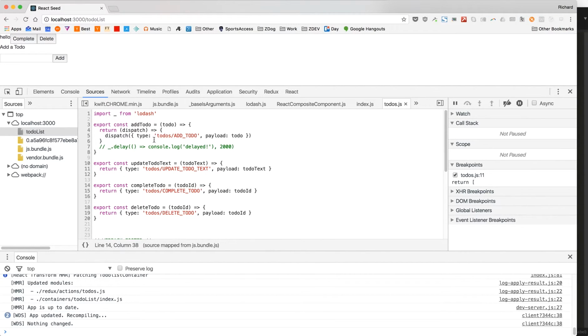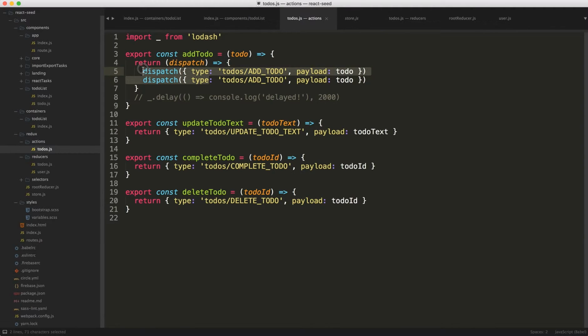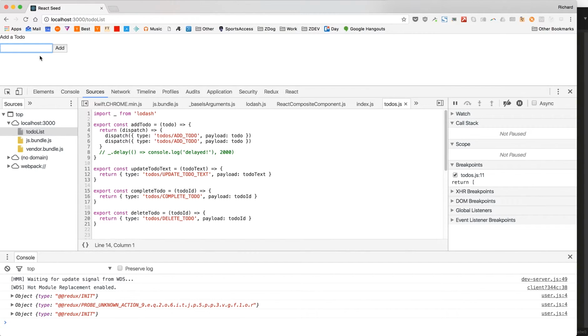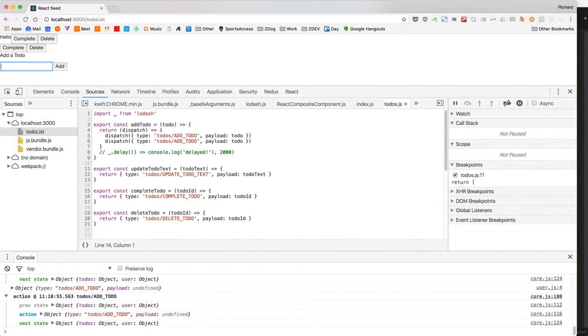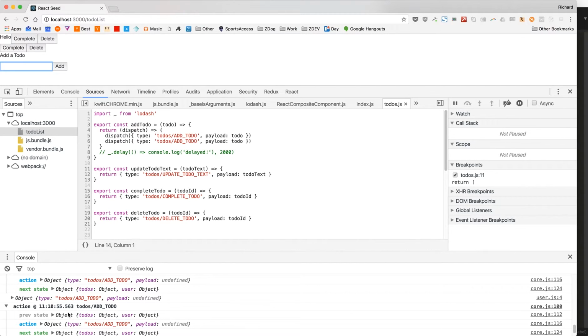So now you've got two dispatches, dispatching the same thing twice. So when we add something, let's add hello in, it adds it twice. That's kind of interesting. So you can see it did do it twice. Now the app's actually not set up to handle that very well. I wasn't necessarily expecting that to happen, but I realize now why it did happen. So yeah, that's something you can do.